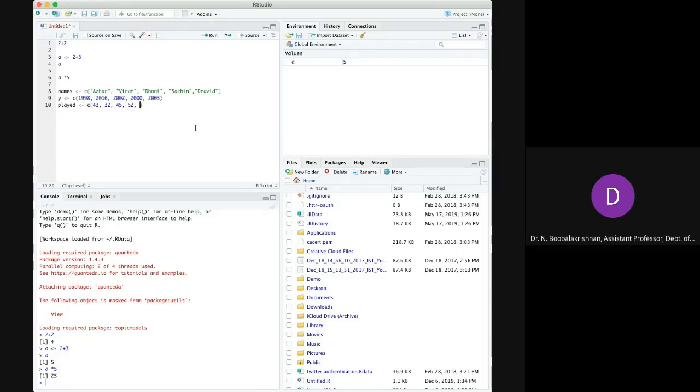Sachin and Dravid some 46. Okay, I am storing. I am just explaining how to build a data set. So, the matches they won. Azhar won out of 43, he has won some 23 matches. Virat out of 32, he has won 14 matches. I'm just giving a rough number to understand. Dhoni 45, 29. Sachin 52, 32.